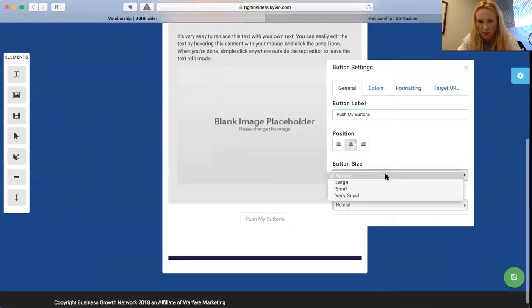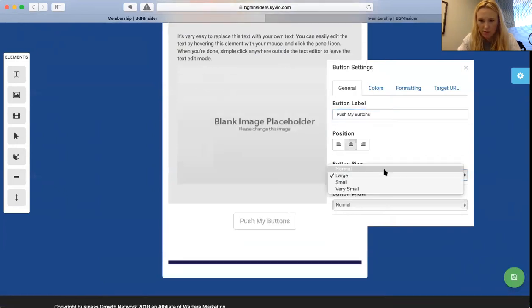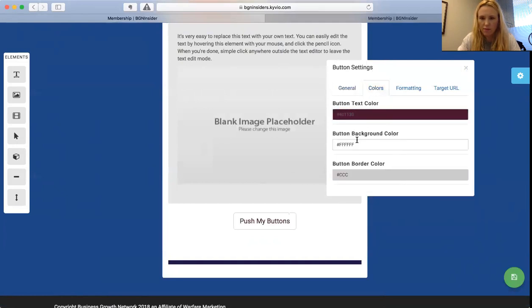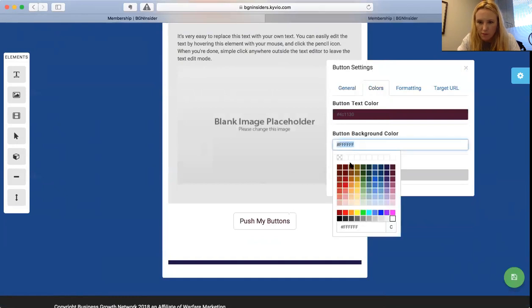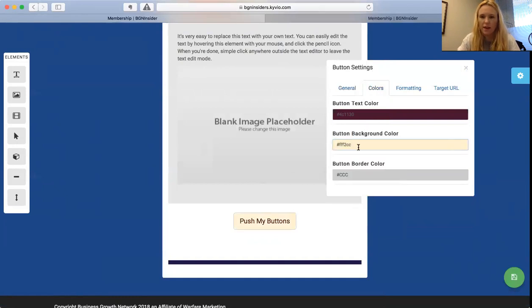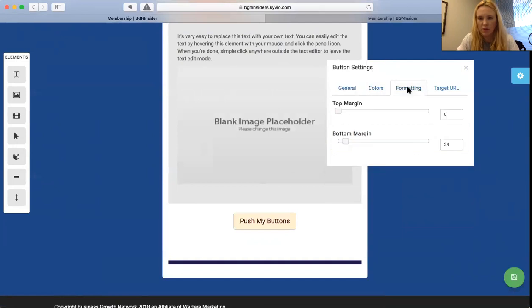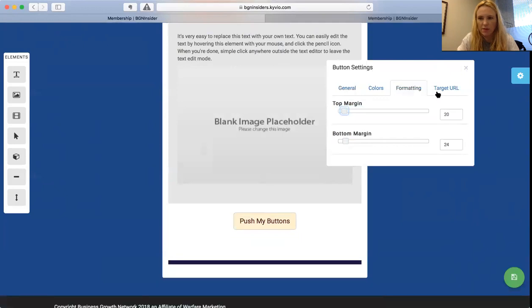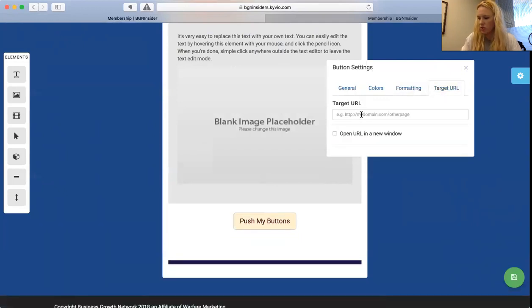You can say what size you want it to be, large, very small. You can change your colors over here to make it stand out a little bit more. It's a terrible button, but you can get better at it. And then change your margins on it. So this is the space above it, so you don't have to do a separate spacer. And then, of course, changing your URL.